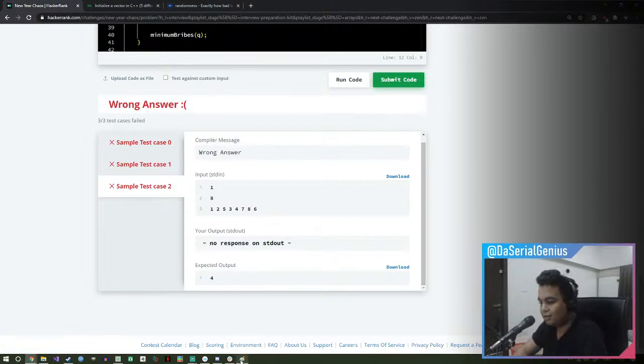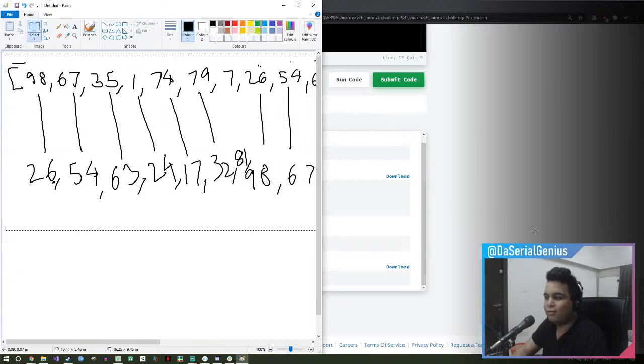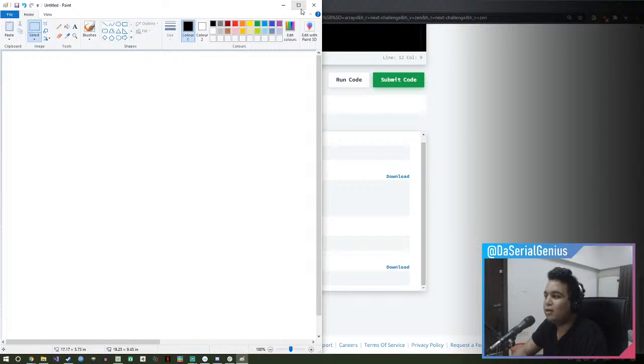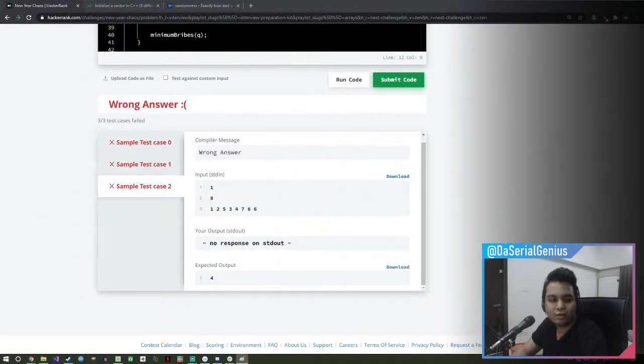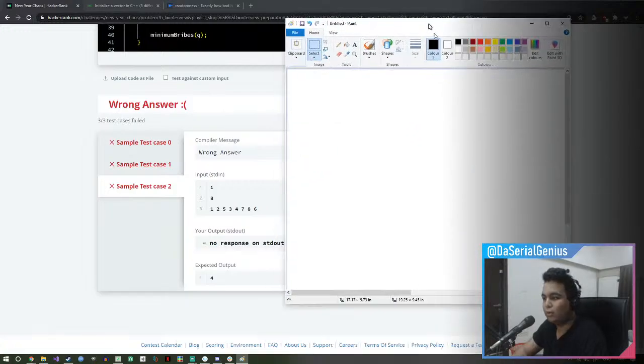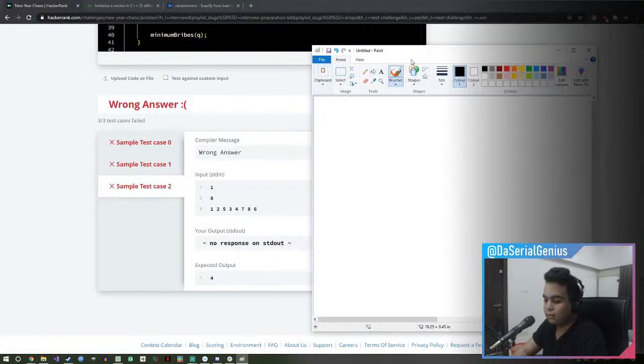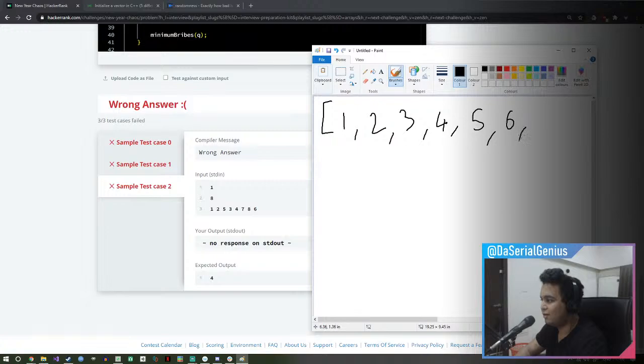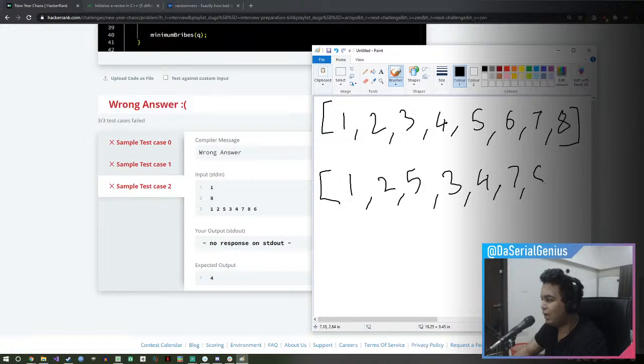Let's open paint. Let's get rid of this. Okay, wait, I'll just draw it on the other screen and then I'll come back to it. No, I won't. So we start at 1, 2, 3, 4, 5, 6, 7, 8, and then we have to end at 1, 2, 5, 3, 4, 7, 8, 6.